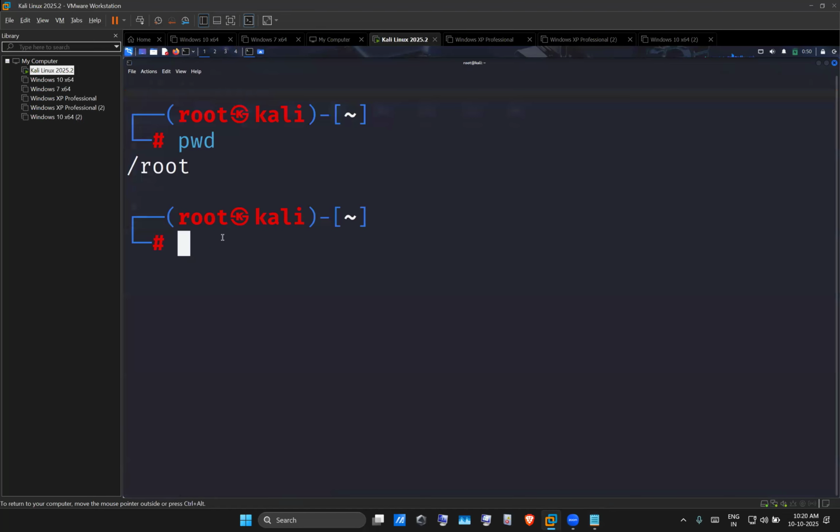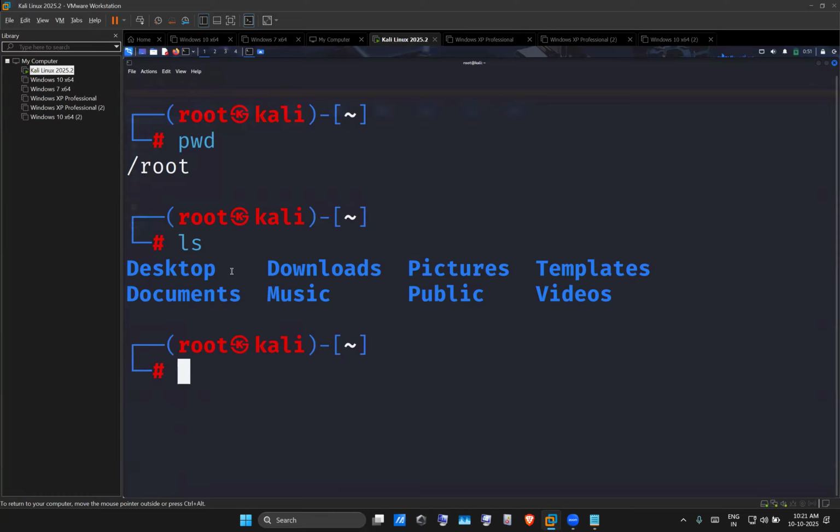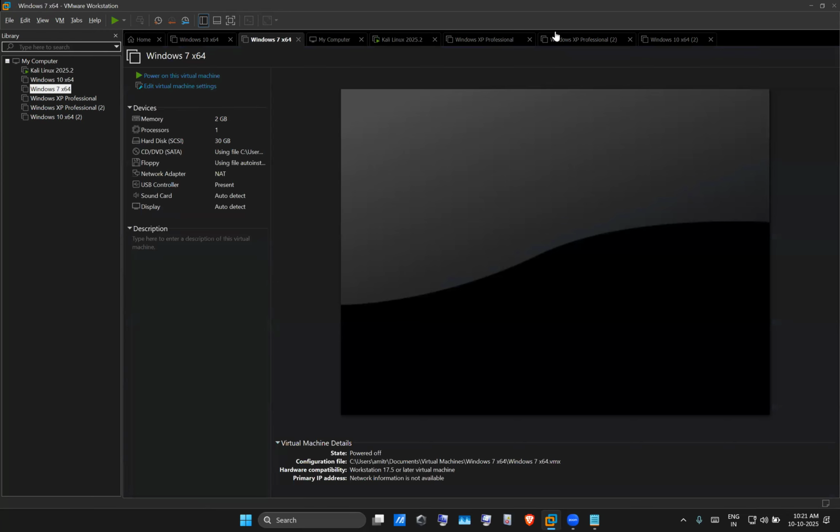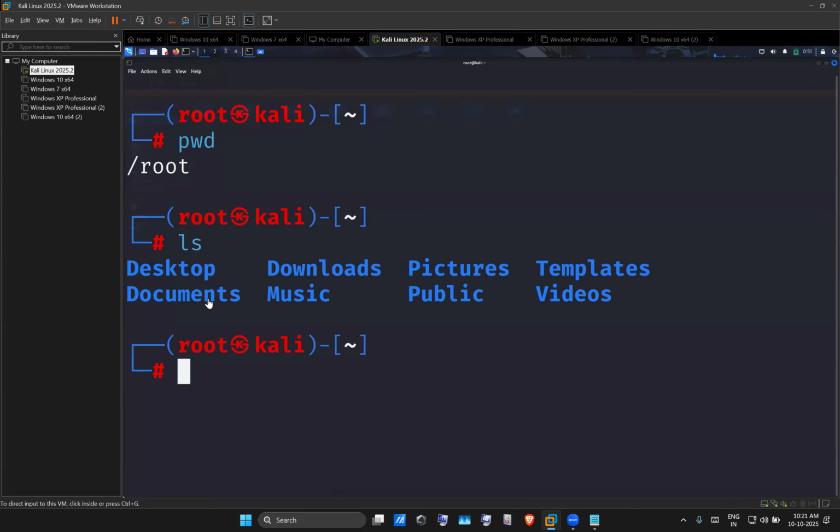If I want to see how many folders are present inside the root directory, I have to enter the ls command. How many folders were there? 8, right? Count these folders: 1, 2, 3, 4, 5, 6, 7. All the folders are present inside the root. So pwd is used to see the present working directory.